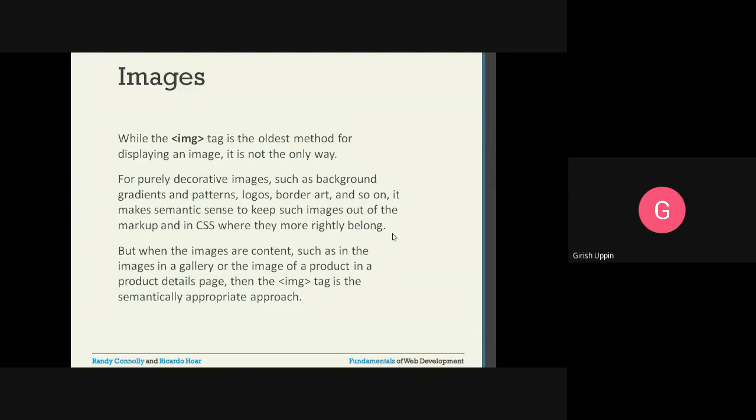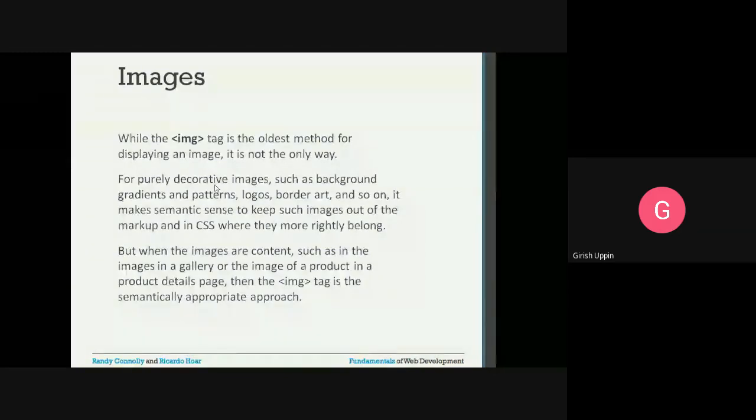So in certain places where we want an image, it can go as a semantic image, or it can go as a decorative image. If it is decorative, most of the time that means you want to set some background image, or use some kind of pattern, a logo, or different kinds of borders. Those can go as decorative images that do not get linked with the structure or the semantics. Those can go with the CSS.